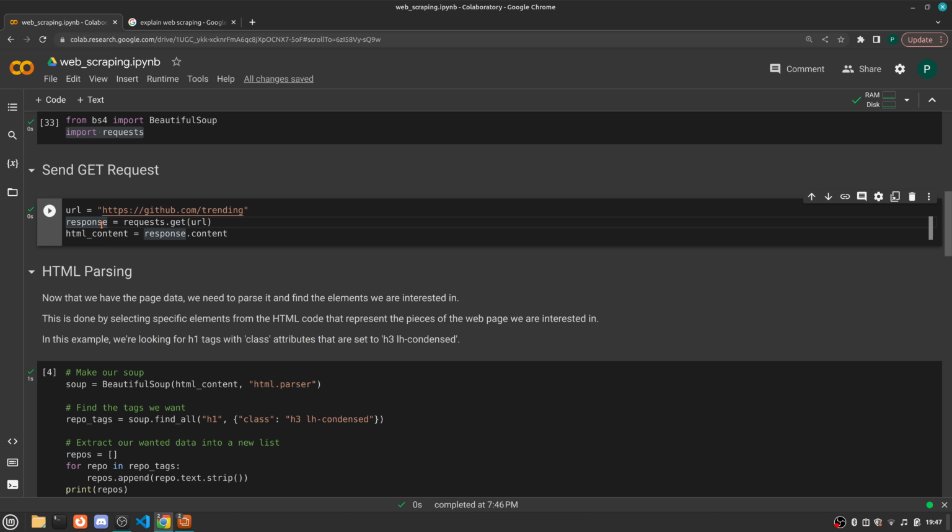Now, once we've got our response taken care of, what we're going to do is say response.content, and this .content attribute basically strips all the HTML from the website and creates text out of it. So we're going to say response.content, and we're going to make that equal to our HTML content.